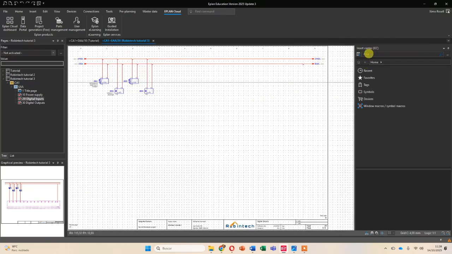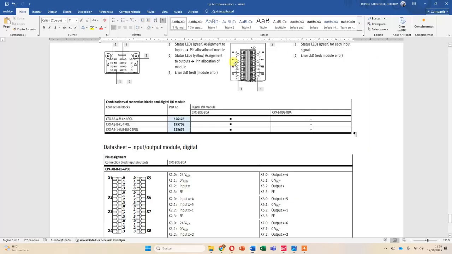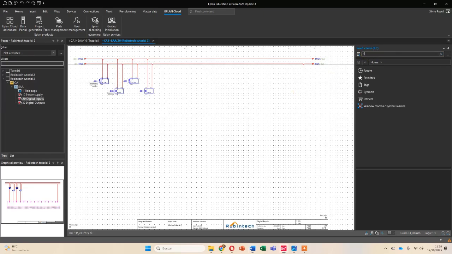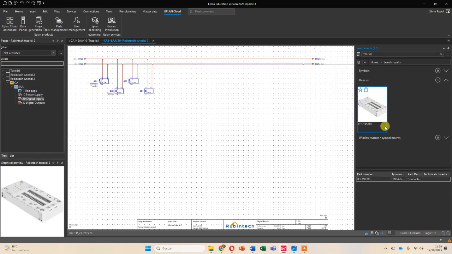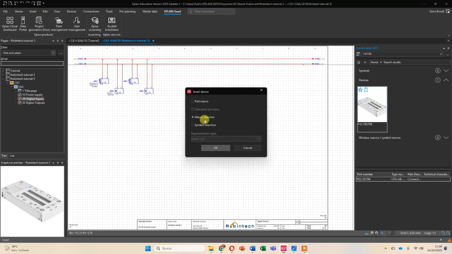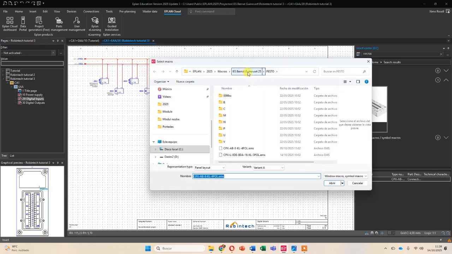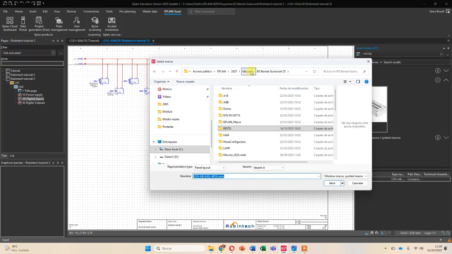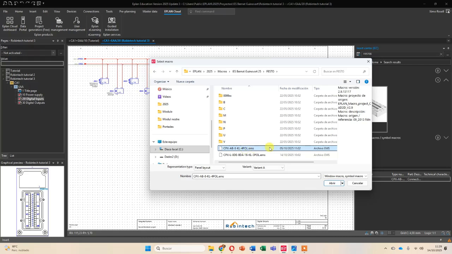When I try to insert it, I'm just going to type the name, 195708. Here in devices, I have the device. What happens when I try to insert it? It doesn't have a multipolar symbol, a multipolar macro. So I have to choose the macro. In this case, you might find it here or even here. So macros, your company name, here Festo. This is the only macro I have for this element.